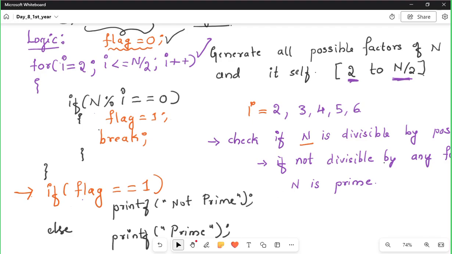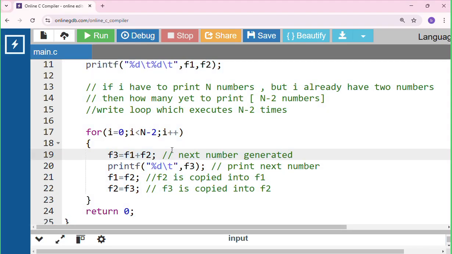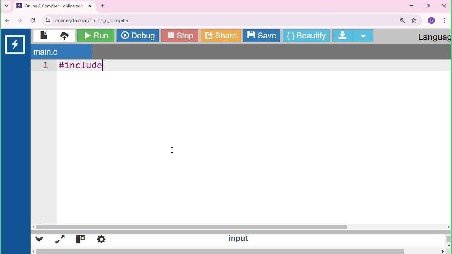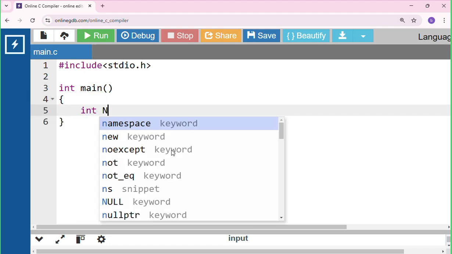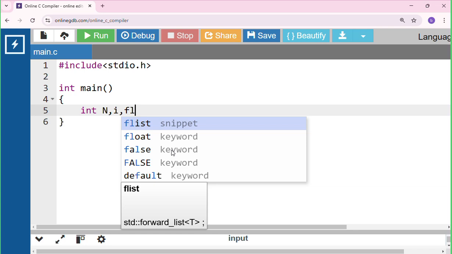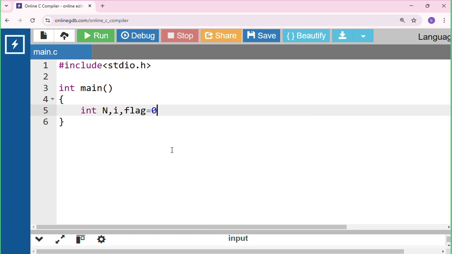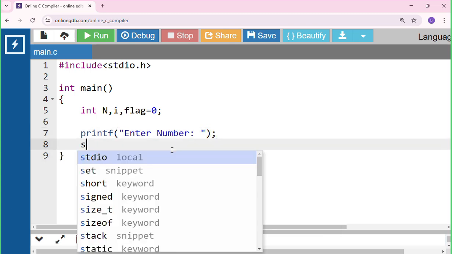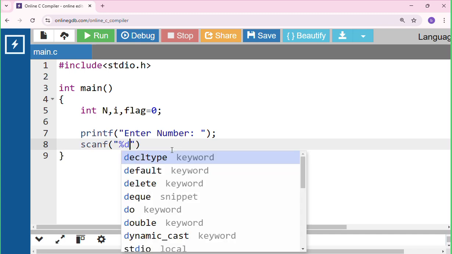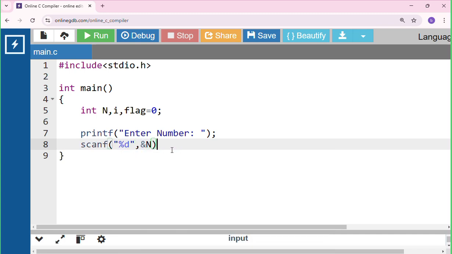Let's write the program for this. Okay. So first of all, hash include stdio.h, int main opening bracket, int n. I variable is required, flag initially we have to keep it 0. So these are the variables I require. So declaration is done. Second step is enter number. Scanf percentage d double quote comma ampersand n.